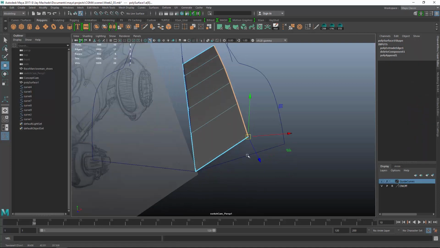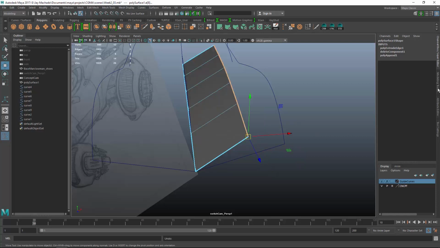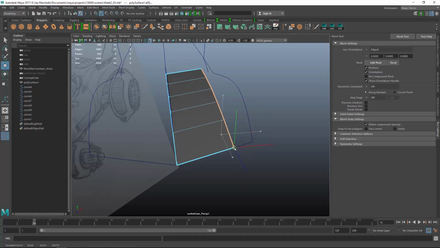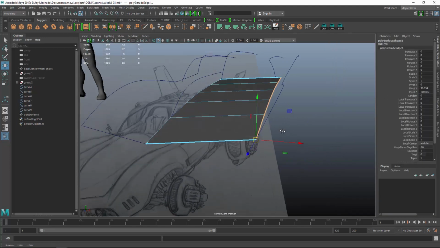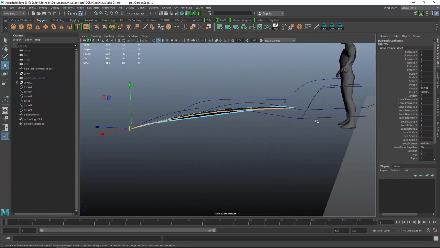Now if I try to curve snap this, you can see the entire edge collapsed into one point, and that's not what we want. So what we're going to have to do is come to the tool settings here for the move tool and adjust the move snap settings and turn on retain component spacing. So now if we curve snap this thing, it slides along that edge.